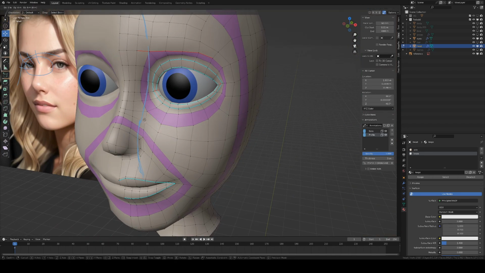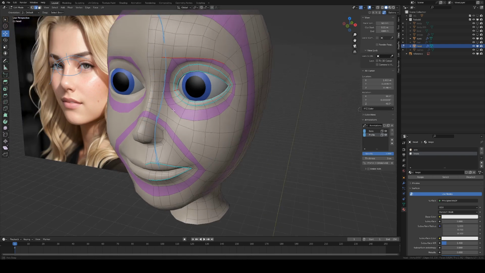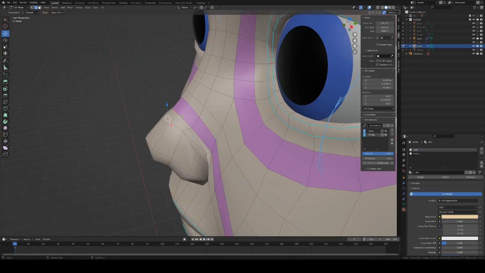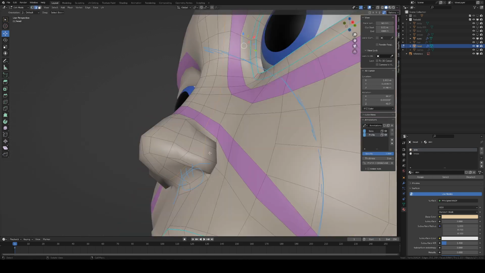With the eye loops established and the loop around the top of the nose to the bottom of the mouth in place, it's easier to finish the nose. Those loops give us clear guidelines on how much topology to use in the nose and what direction the loops should run.